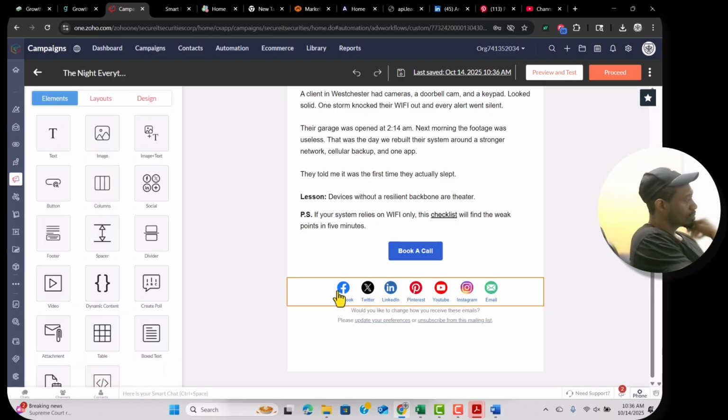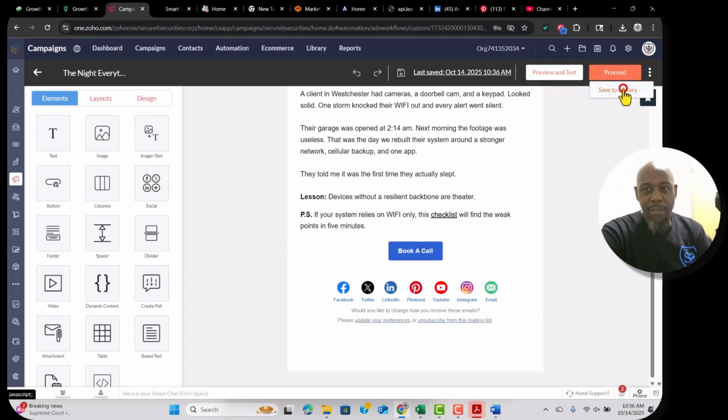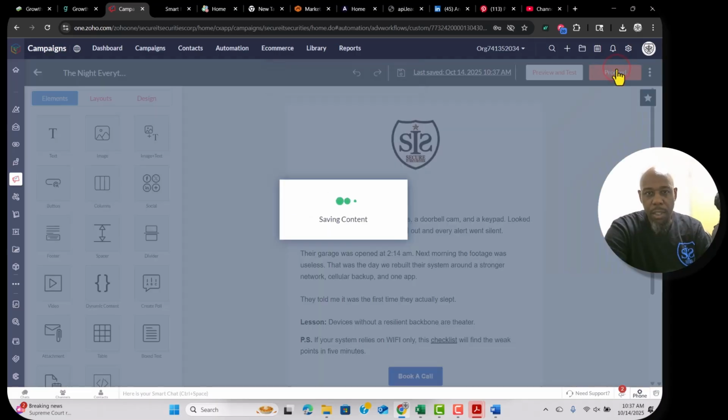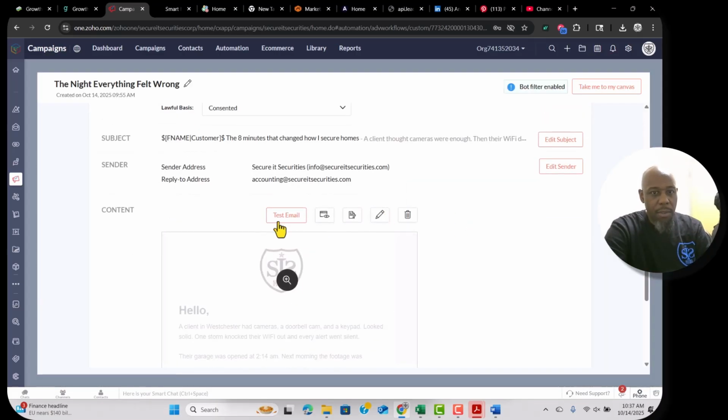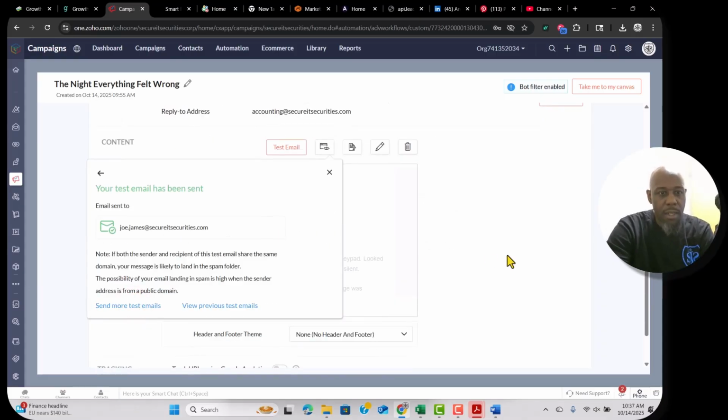And now you see we got all this, right? Mm-hmm. And then would you like to, all this is generic. So what we do here now, we save to library, and we're gonna call this the Super template. Save that, proceed. So now we have it all set up, right? So we can test this, and then we send a test email.